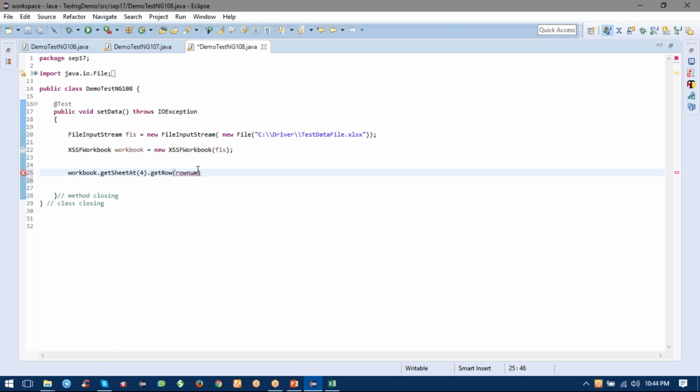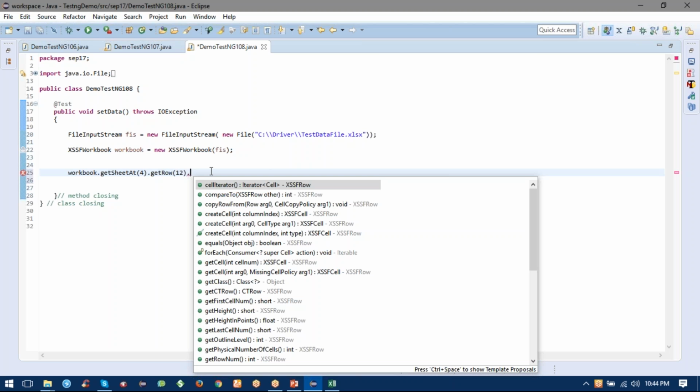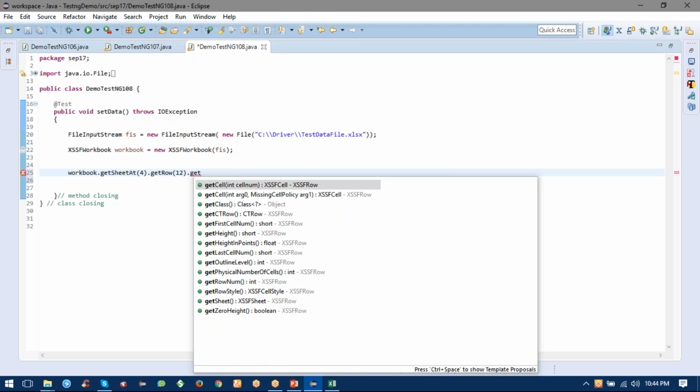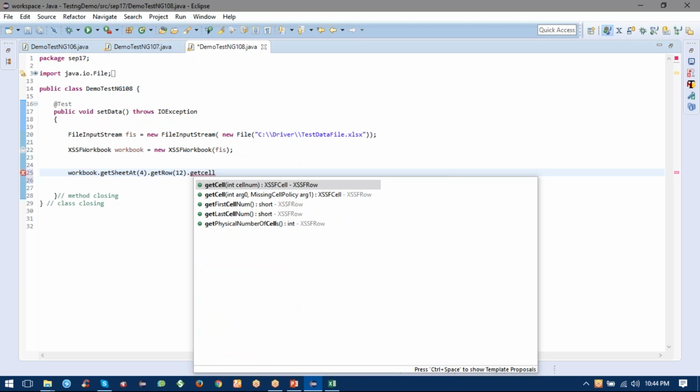Manually how you are going to print that is a different thing, and by program you are going to print, that is different. Then getCell, and here you have to pass the cell number, but here you have to focus that this is XSSFCell, because there are other classes present like XSSFSheet, XSSFRow, XSSFCell. I am directly writing it in a single line, so that's why I am using it like that. But you can also take it in multiple lines.